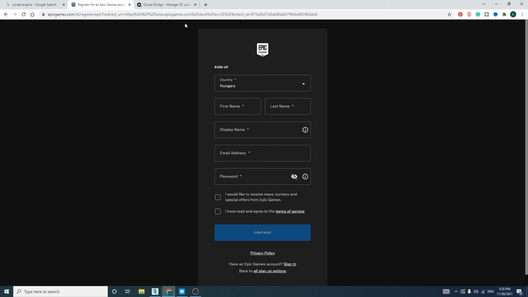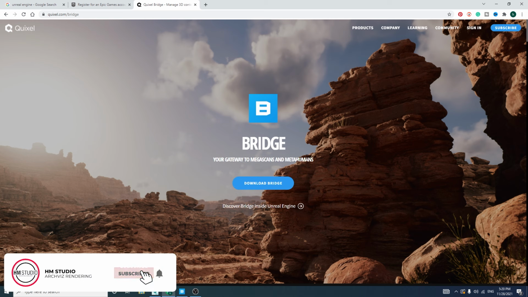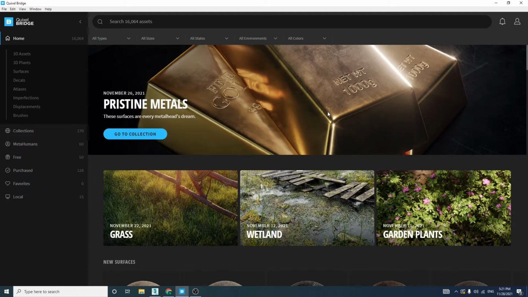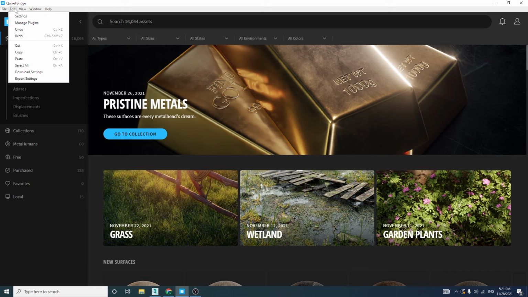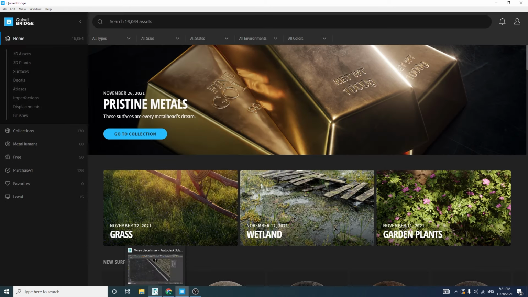After that, you need to download the Bridge, and for that you should go to this address, which I'm going to share with you in the description below. After downloading, you just need to install it, which is pretty easy. It's just a couple of clicks and you're done. Then you can open up Bridge and sign into your account from right here, right top corner, this little icon. And for the last step, you need to go to the Edit menu and select Manage Plugins. After that, you need to install the 3ds Max plugin, and if you're using any of these other applications, you can install their plugin as well.